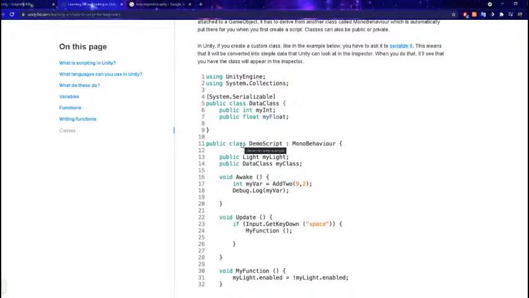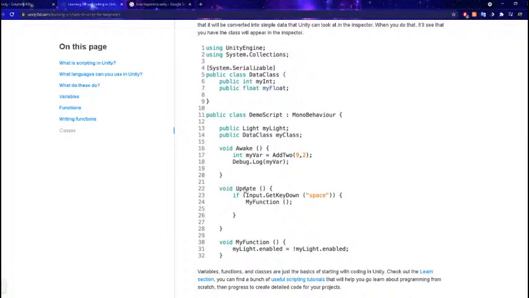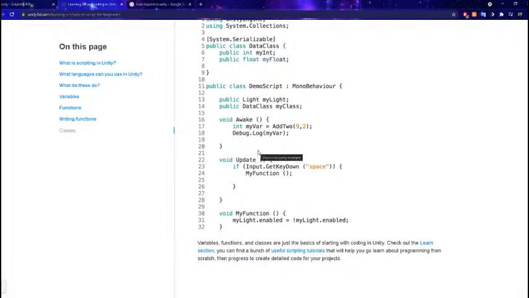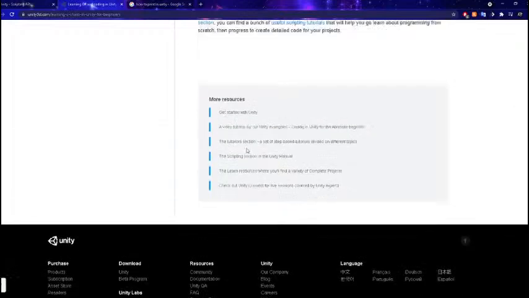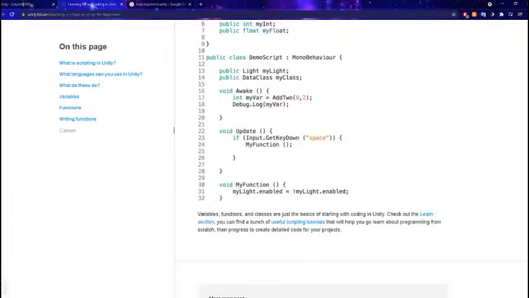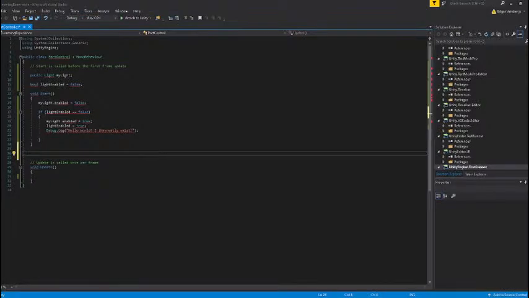Let's see. Serializable, System.Serializable. Public class Data class. Public int myInt and public float myFloat. Variables, functions, and classes are just the basics to start with in coding usually. That was it. The hell? Okay, let's try this instead.